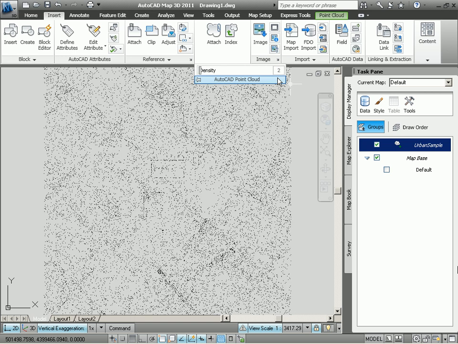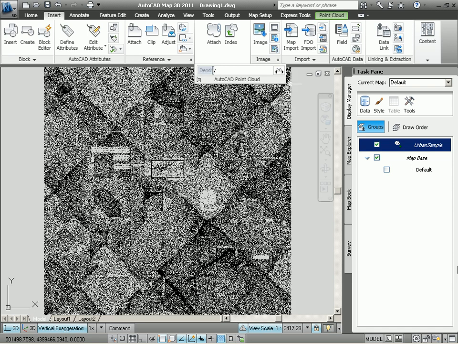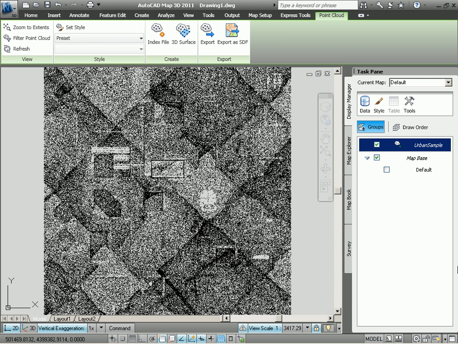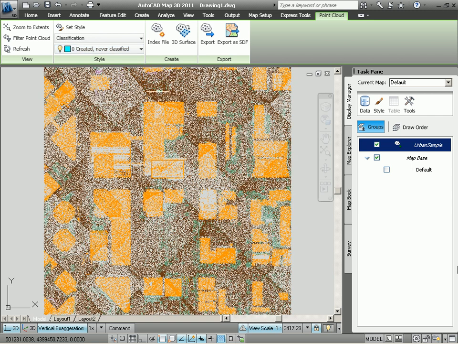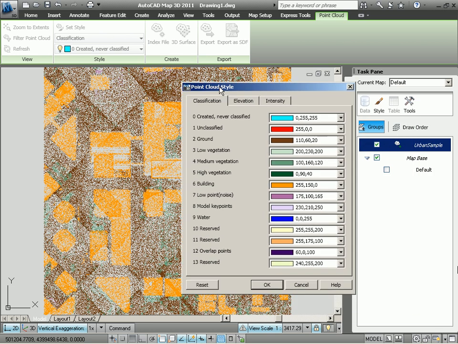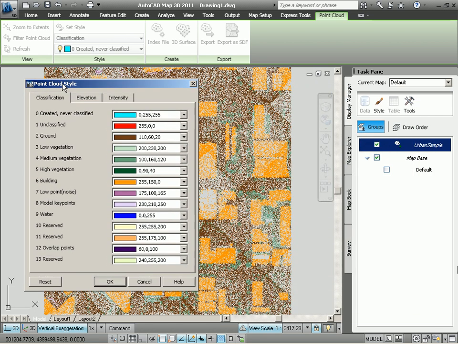Let's change the density value to 2. Note that we have a lot less points displayed. Changing the density value to 20 will allow us to take a look at even more points. All right, now let's analyze this point cloud. We can analyze this point cloud or theme it based on classifications. Here you can see the different classifications for building, vegetation, and so on. We can also theme the point cloud by elevation and intensity.